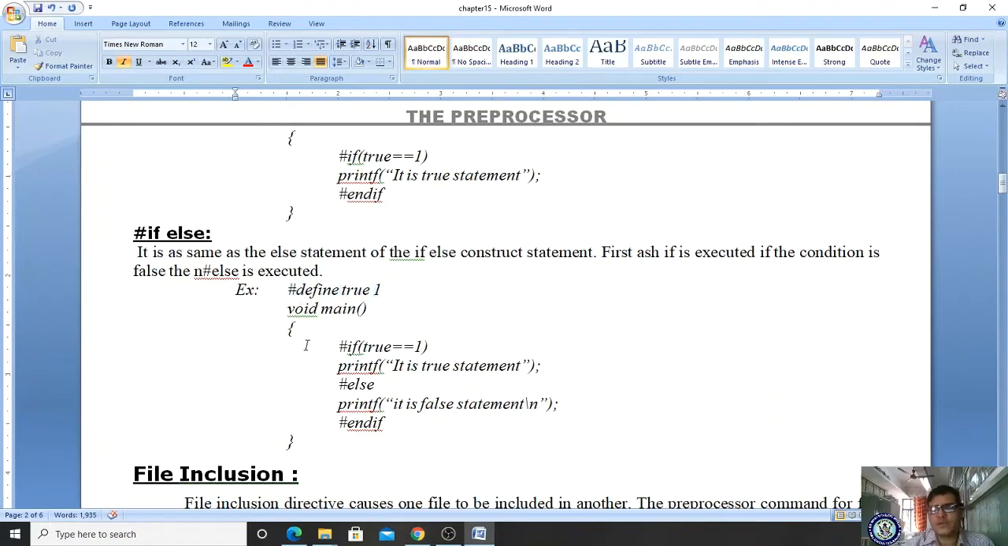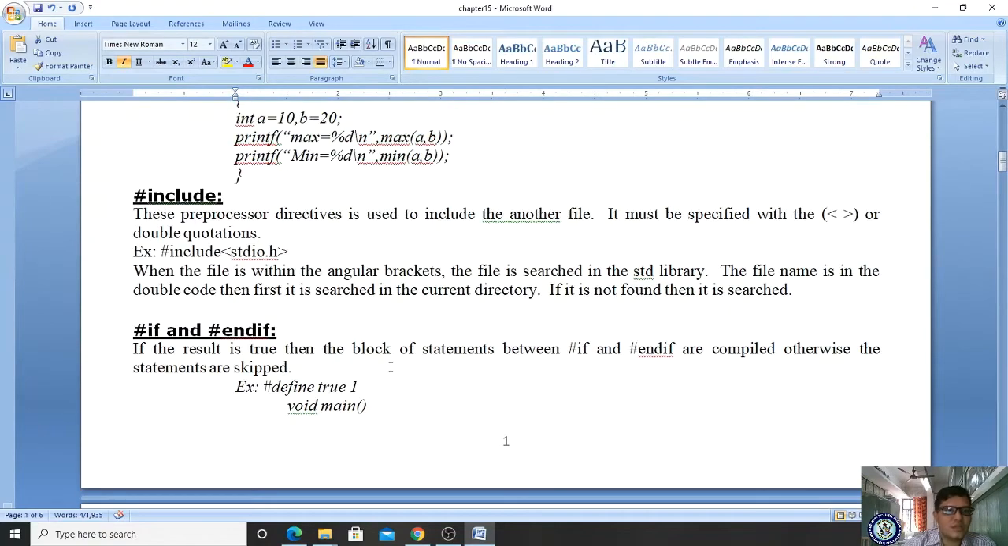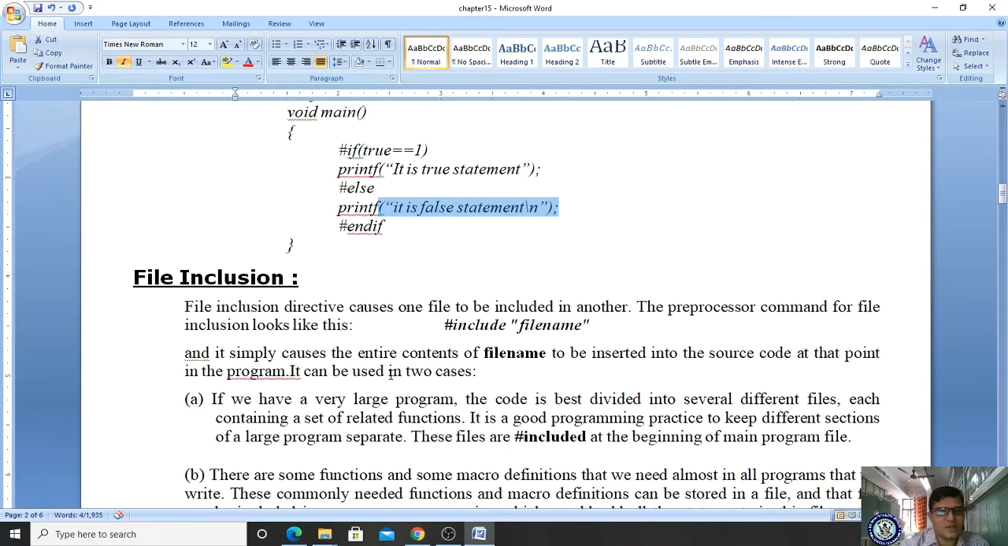Now, in the void main function, you are writing the same logic as above. #if TRUE equal to 1, whether the condition is true, then this printf statement will be executed. It is the true statement. For example, if I make this 1 as 0, then it will skip this statement and control will automatically come to the #else statement, and whatever statement exists there will be printed. Okay, so that is about your #if, #endif, and #if else statements.